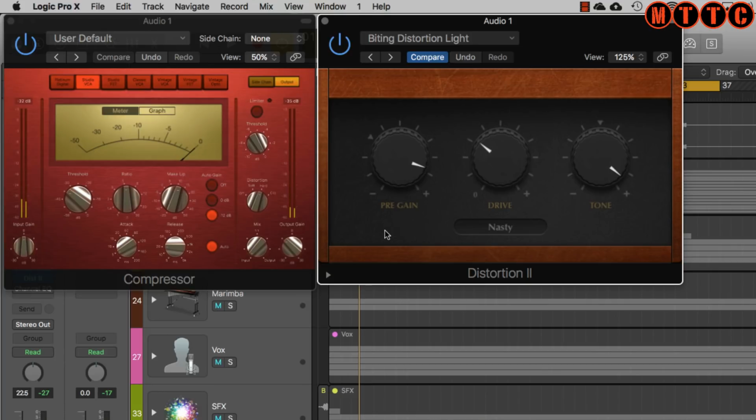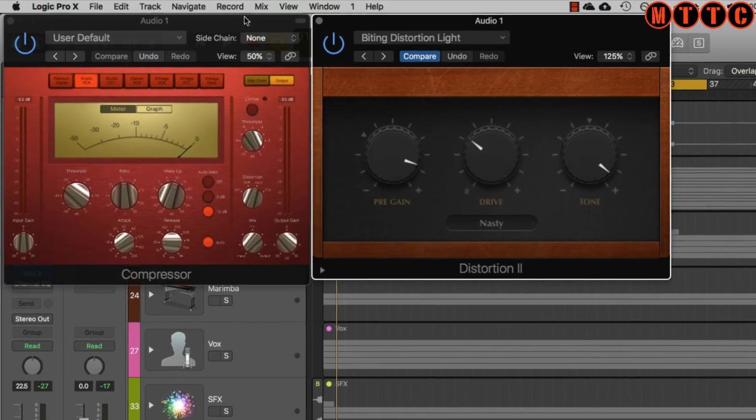Now in isolation it doesn't sound great, it sounds all bitty and broken up, and what I've done here is used one of the presets, and then I've adjusted the tone and the drive, I think it was, to suit what I'm looking for. It will all make sense in a minute. Let me just show you what's actually going on.